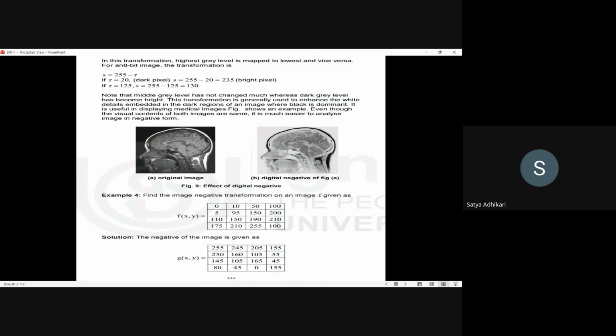It is useful in displaying medical images. Even though the visual content of both images is the same, it is much easier to analyze the image in negative form. So you see the original image and the digital negative in A and B. In A, where the original pixels are bright, the corresponding bright color is converted to dark color in figure B.